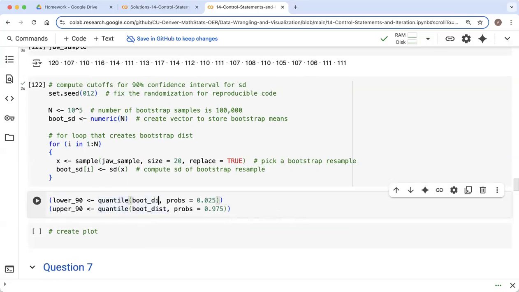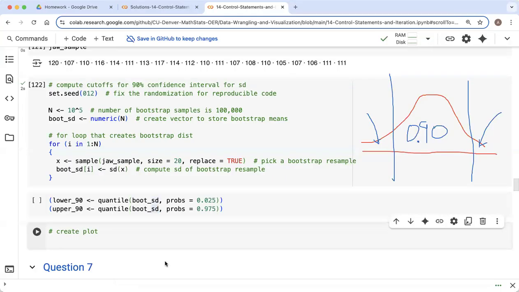So I'm going to go into the vector where I've stored those statistics, which is boot underscore SD. So that's what I want to calculate the quantiles of. And these were the quantiles that I used for a 95% confidence interval. And so if we want to construct instead of a 95%, a 90% confidence interval, that means we want our interval to contain the middle 90% of bootstrapped statistics.